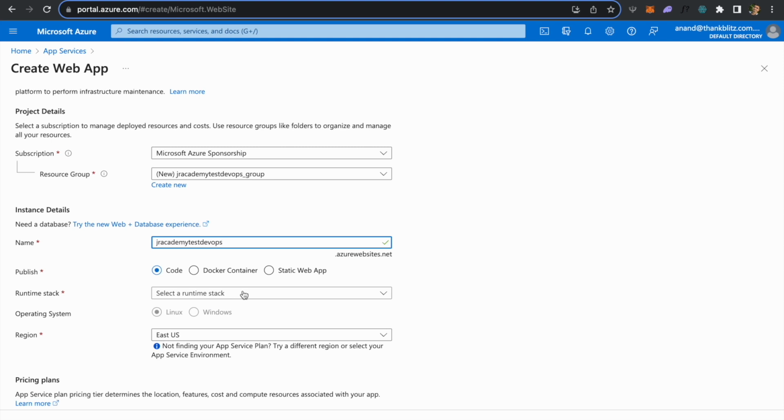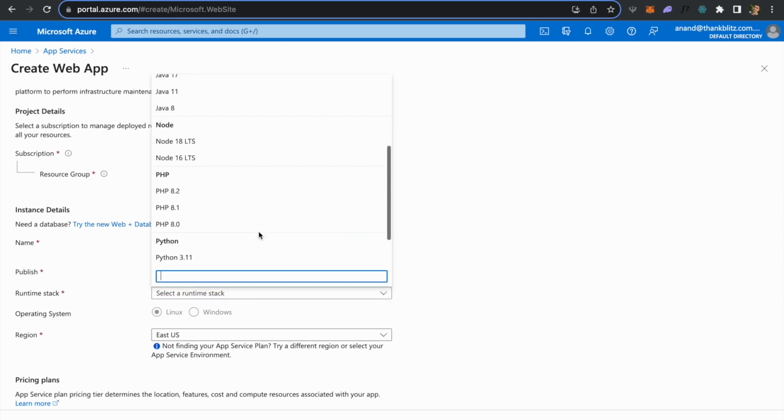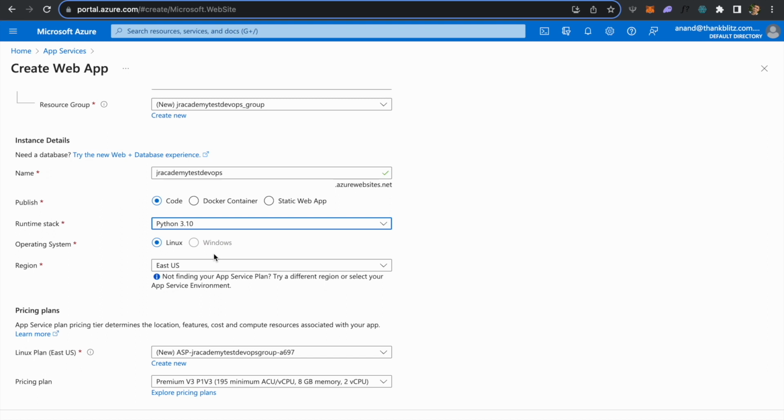Let's not go into Docker or anything yet. And this is where you choose, you build the code in Python 3.10. If you remember in the Git I showed you. So let's choose Python 3.10, doesn't matter. You can also choose Python 3.11 because that's the environment that we have developed. Yeah, I want to use Linux.